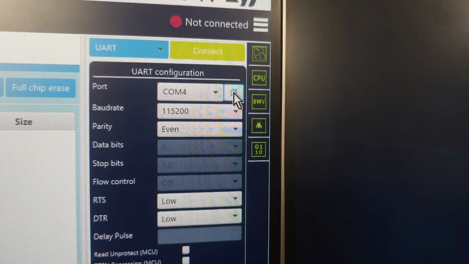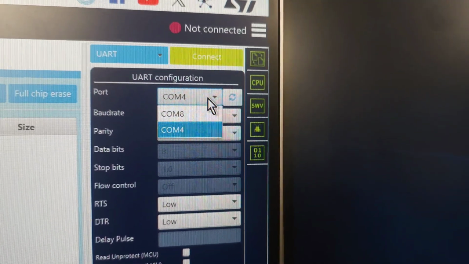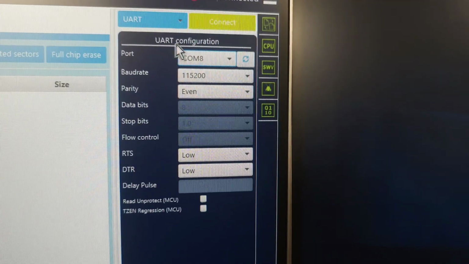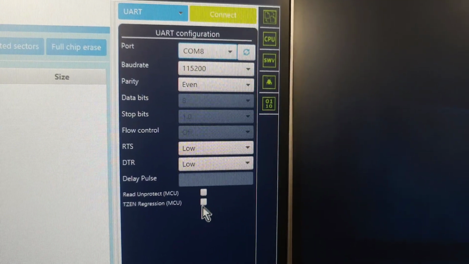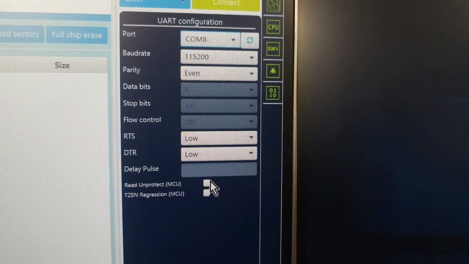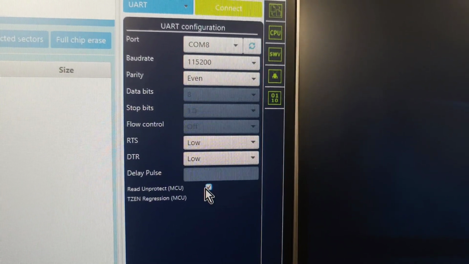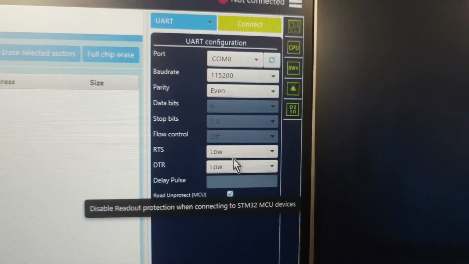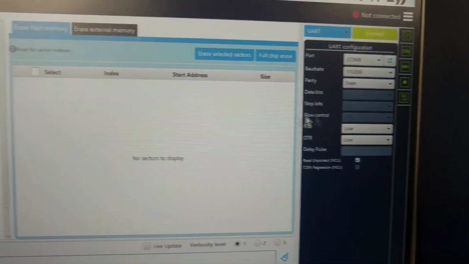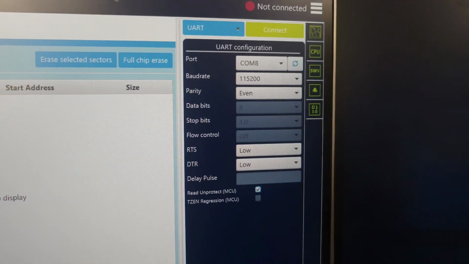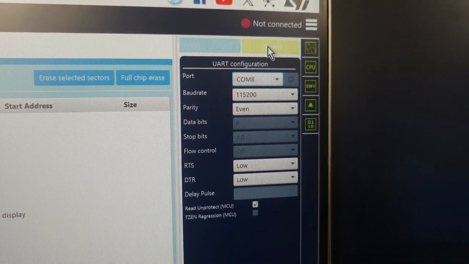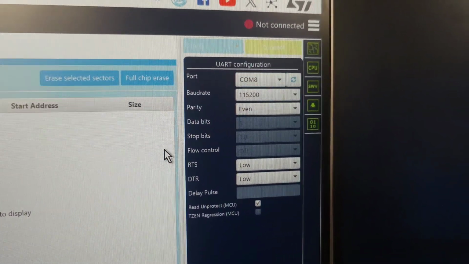So basically over here, I hit refresh and I choose COM8. Leave the other settings just like this. And for me, it worked with the read unprotected MCU. So I clicked on this one as well. And when you finish all the settings, connect, and it only takes a few seconds.